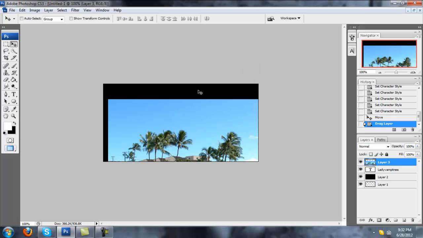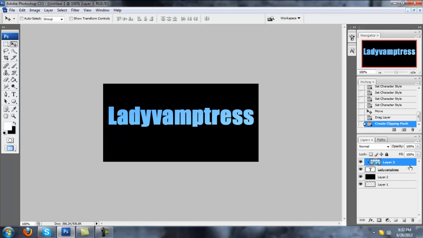Okay, anyways, I'm going to do it, like I said, the normal way I do. Hold Alt, hover, and click. Okay, now make sure you're on this top layer and you can move it around anywhere.